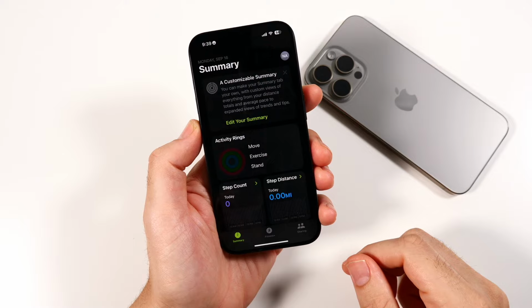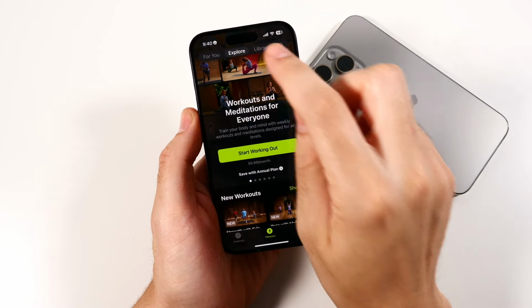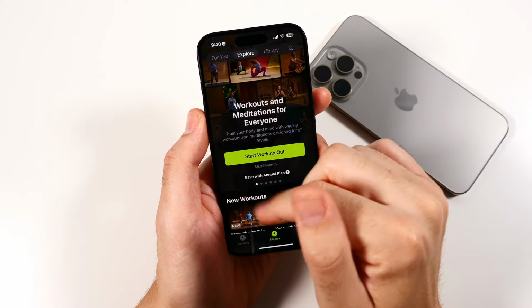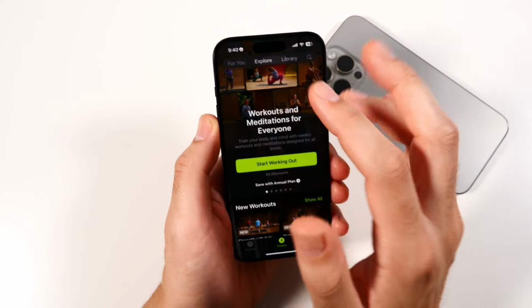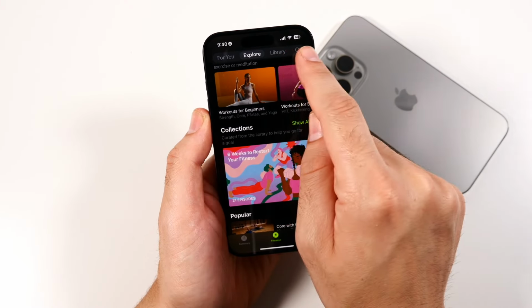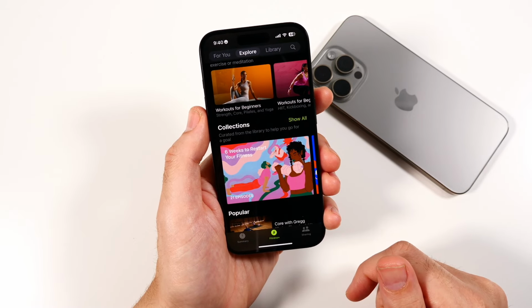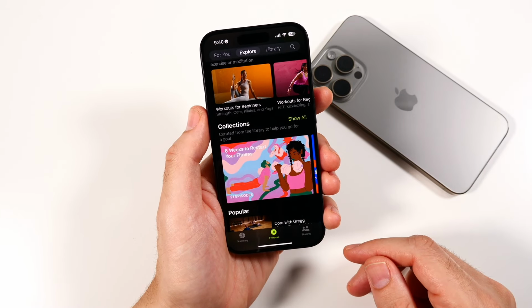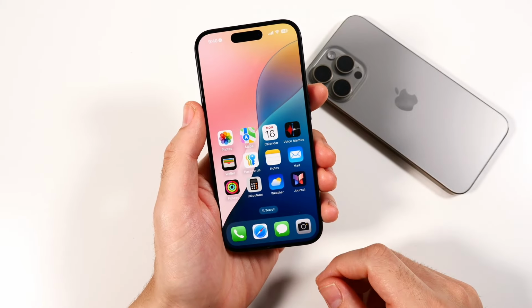Number 45, we do see Fitness Plus now has an Explore tab and a Library tab option over here. So you can explore things. You have a different library, workouts, meditations, programs, and you can explore more. We also have these new tab bars inside of iPadOS 18, but the Apple Fitness Plus app definitely improves here. So that's nice. A lot of people do pay for the subscription, so it's nice to see that's getting improved as well.